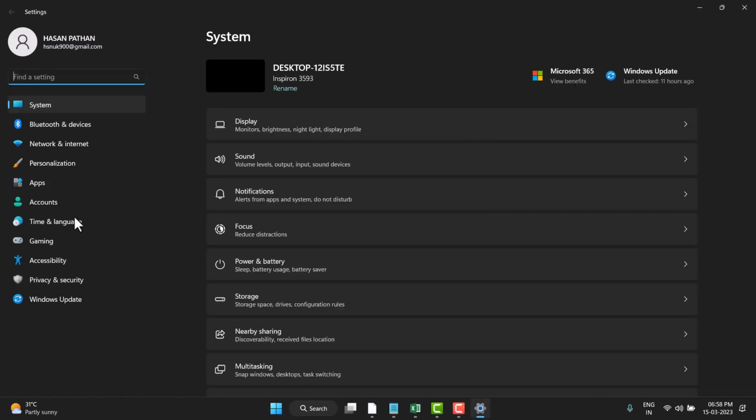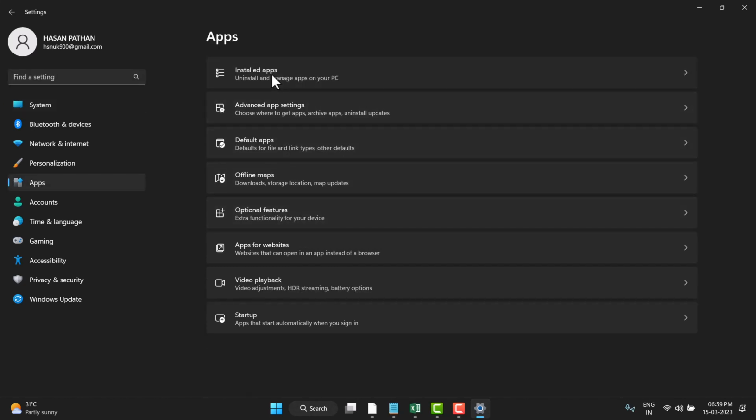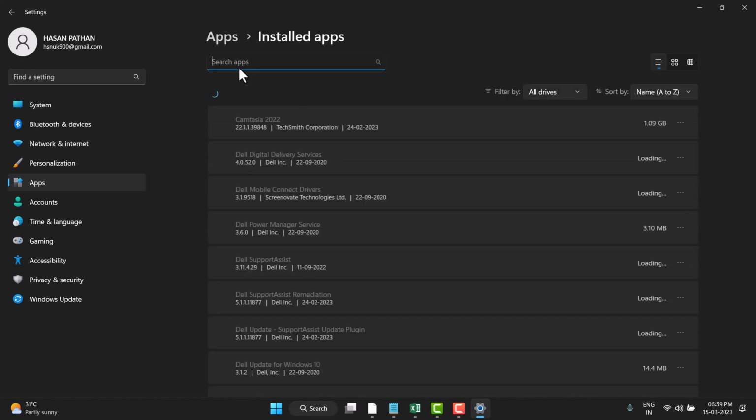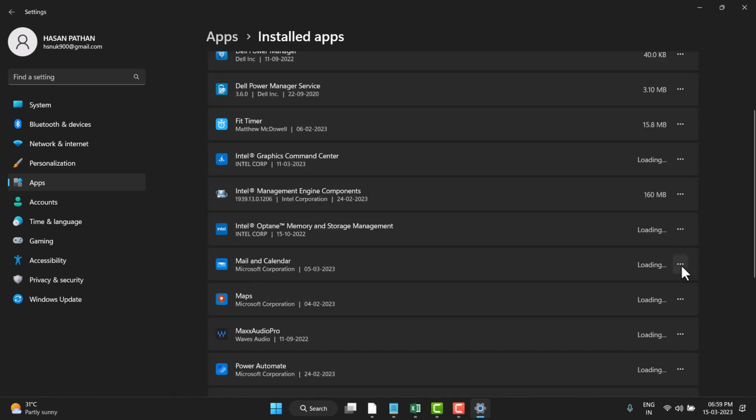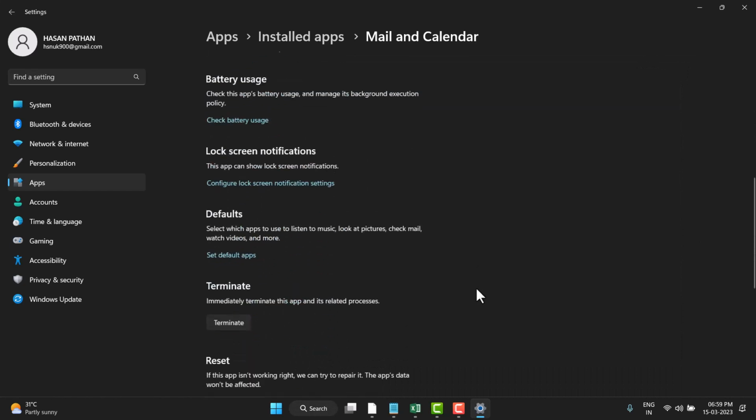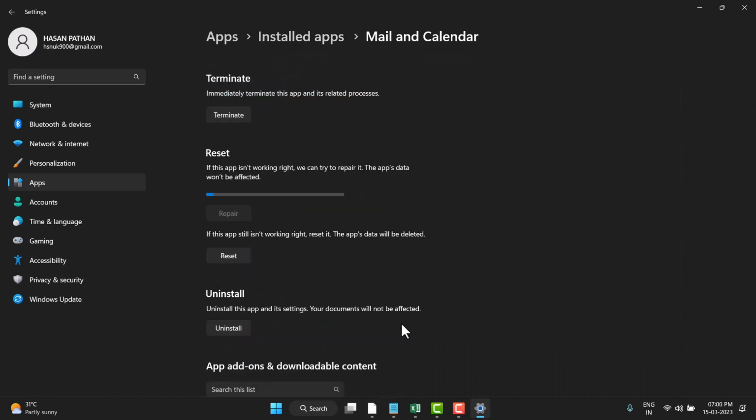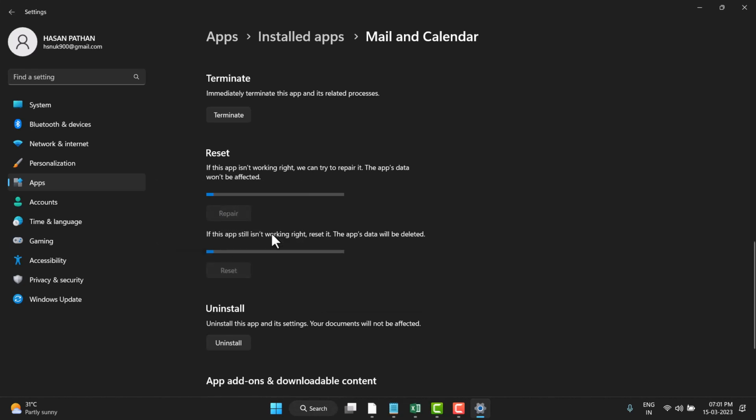Settings. Now here click on Apps, Installed apps. Now search here for Mail, this one, Mail and Calendar. Click on these three dots, Advanced options. Now here Repair, then click on Repair, then Reset. Again click on Reset. Now once these both complete, hopefully this method works, and if you are still facing problems, just uninstall and reinstall it from the Microsoft Store.